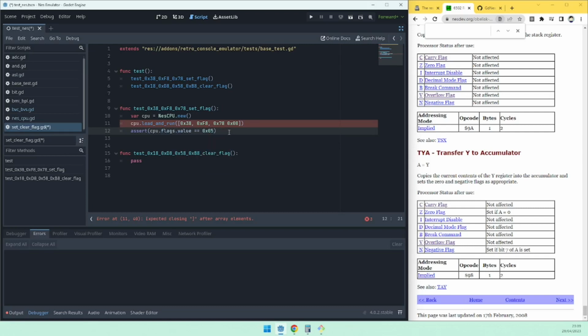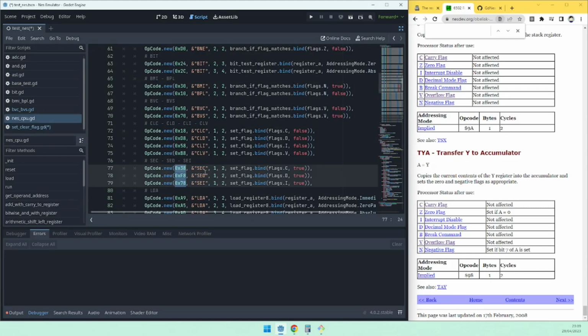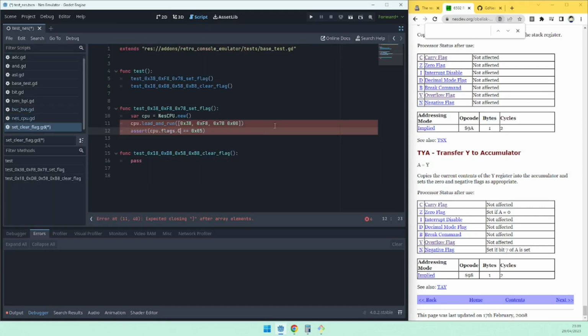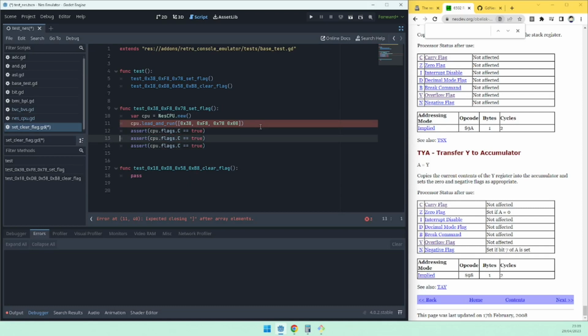CPU flags, and then we want this. It was. Let's check. C, D, and I. C is true. D is true, and I is true. And what did I do wrong? I am missing a comma.